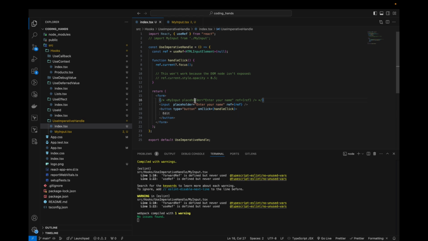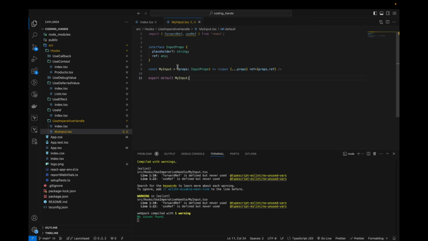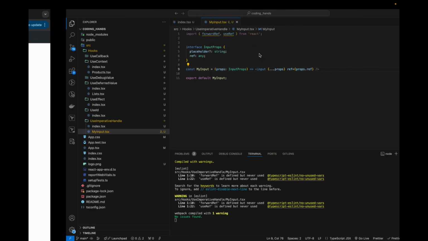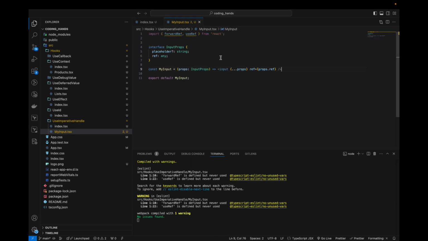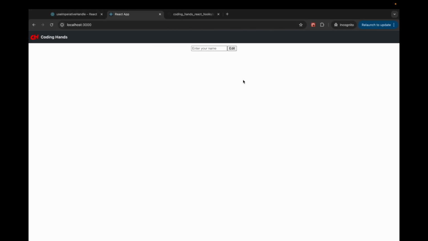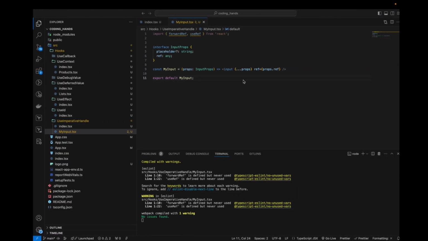Let's consider I have one more input field, so I'm moving this input to the child component. Now I'm refreshing and checking. See, now it is not getting focused. I'm passing the reference as a prop, and in the child component I'm accessing that prop and assigning it to the input field, but still it is not getting focused. To avoid that, there is a hook called useImperativeHandle.